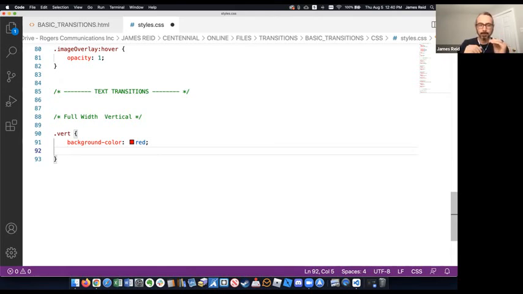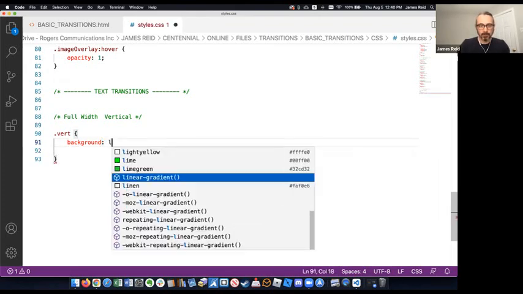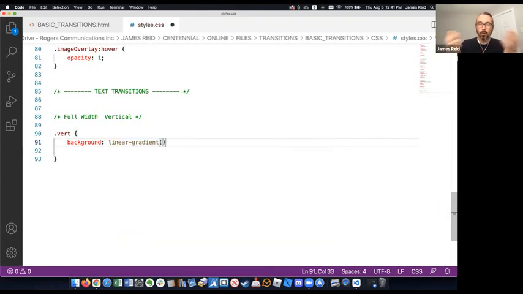It does work on gradients. Gradients are treated like images. So in my end effect, I just want that background to be red. But what I need to do for this to work is make that background a gradient. So linear gradient, but I don't want it to actually be a gradient. I want it to be solid red. So I'm going to make a gradient that goes from red to red.